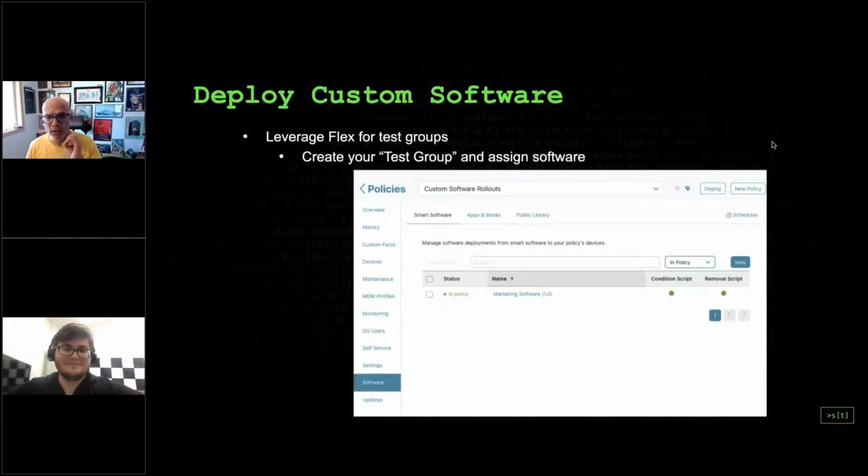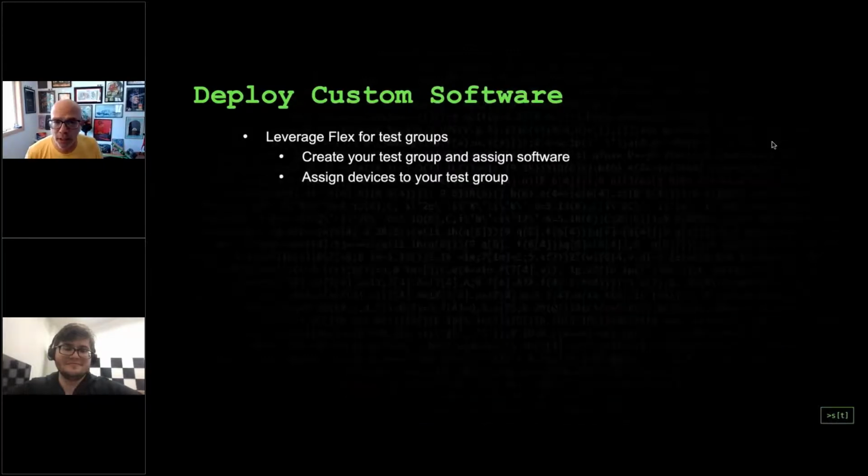So again, what I've done is this is the only thing in this policy, and there are no devices assigned to this at this point. This is a flex policy, and again, if you go down into your account settings, you can turn on the flex policy to play with this if you'd like. Okay, let's go ahead to the next slide, and we'll take a look at assigning devices. Assign devices to your test group. Next slide.